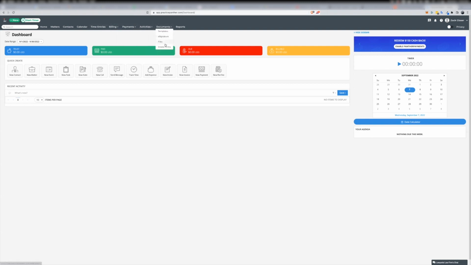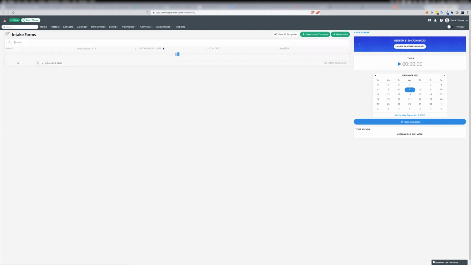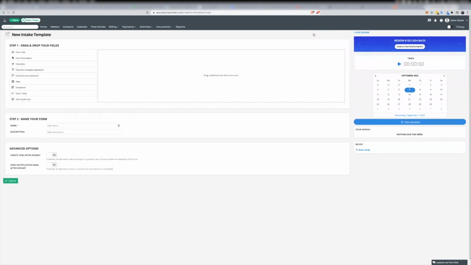Documents here and pop into intake forms. We could get to this from a lot of different places, but here's the fastest way that I know. So we go to intake forms. I have one created here previously, but we're going to create a new intake template just to show you how easy it is. These templates can be embedded on your website. The intakes can be sent directly to your clients, but you'll be using this underlying template.